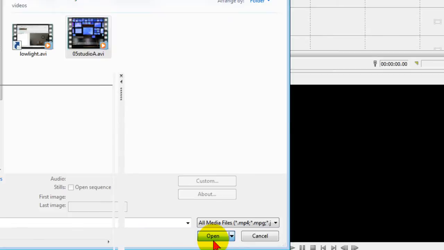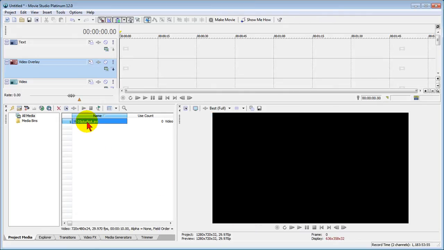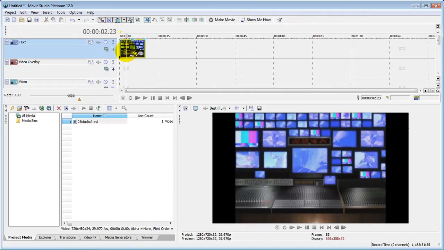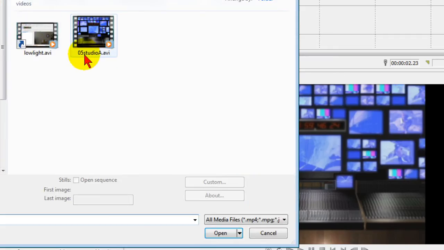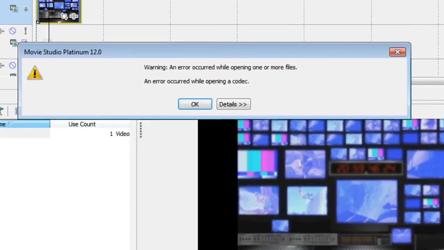So I click on the first one. It shows up here in my project media, and I can drag it up on my timeline, put my mouse on it. You can see it looks the way it's supposed to look. Now let's go back and load in that other file. So we click Project, and then we click Import Media, and we see the files right there, Low Light AVI. We click Open, and we get an error.